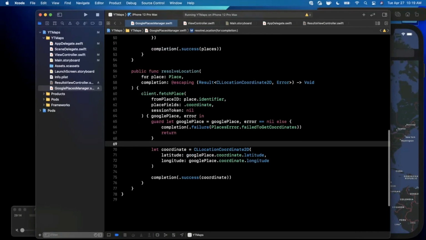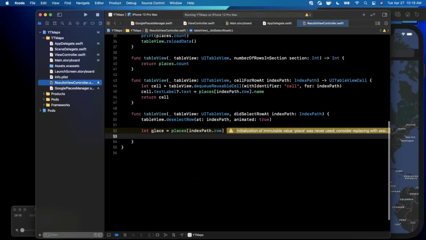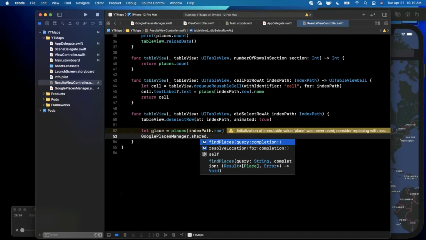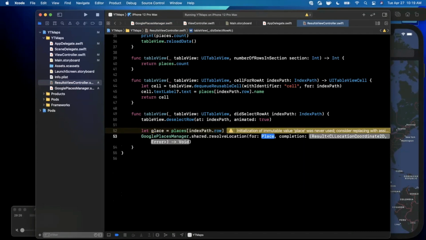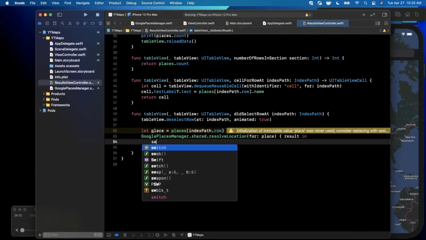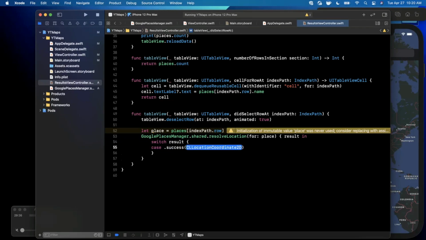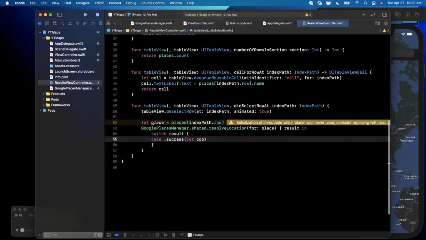So now we have a function to turn a place back into a coordinate, I should say. So down here, we can go ahead and say GooglePlacesManager.shared, and we want to resolve a location for a given place, and this will give us a result back in the completion. Now we need to switch on that result, just like we did in the other API call, and this will give us a coordinate.